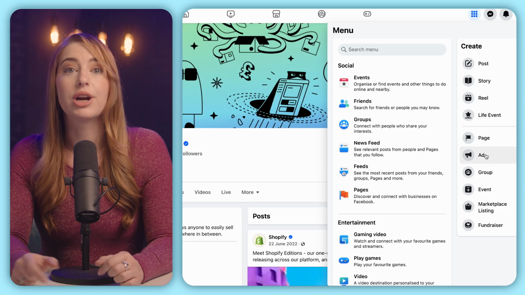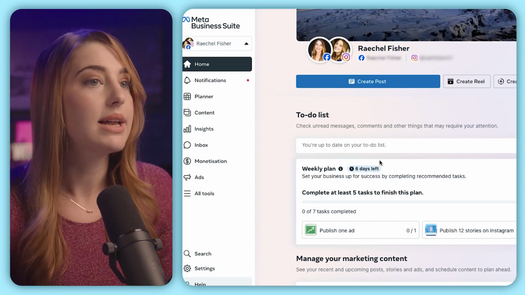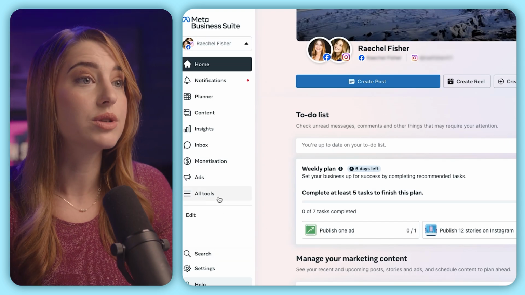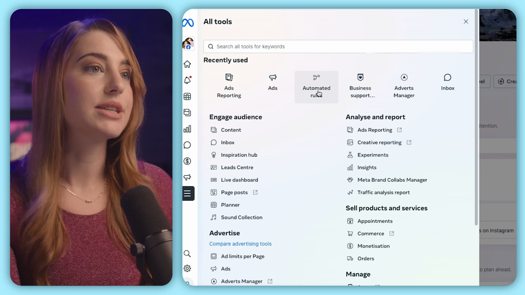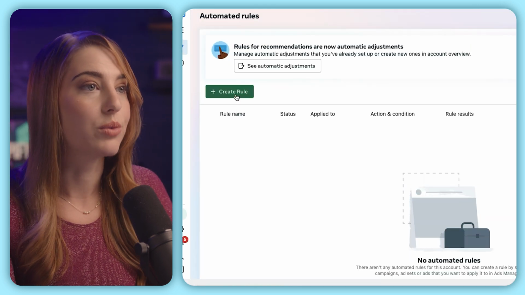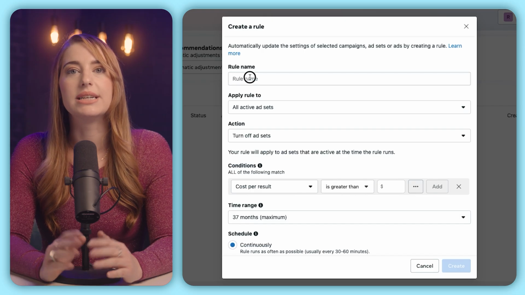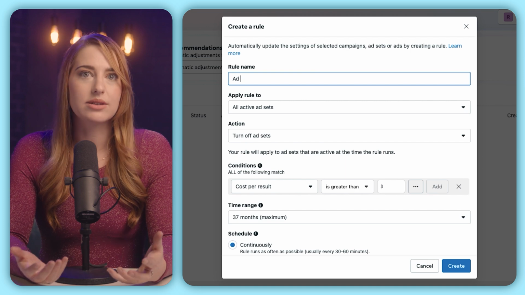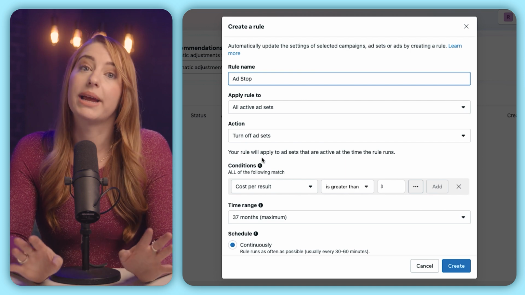Go to Ads Manager and log into your Facebook Ads Manager account. Navigate to Tools on the left sidebar. Then it's going to ask you to create a new rule. So you can click Create Rule, and then it's going to ask you to name it. I'm going to name mine Ad Stop because I want it to stop all underperforming ads.